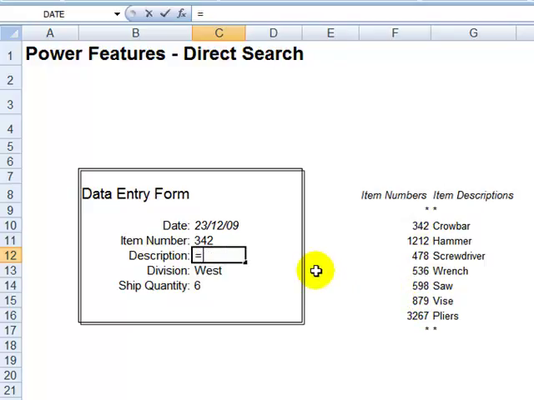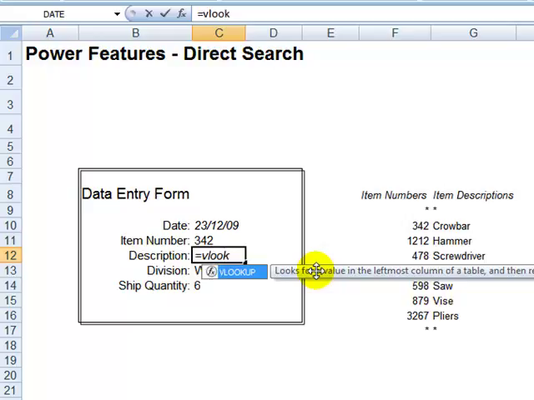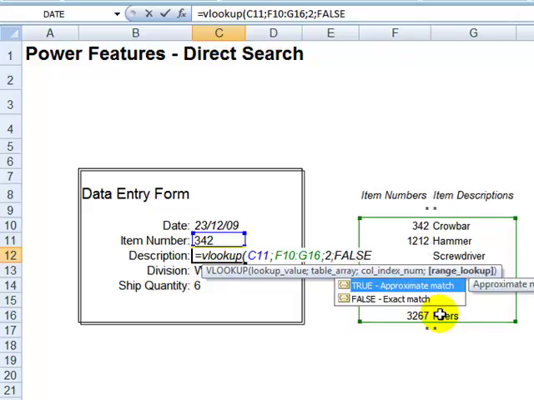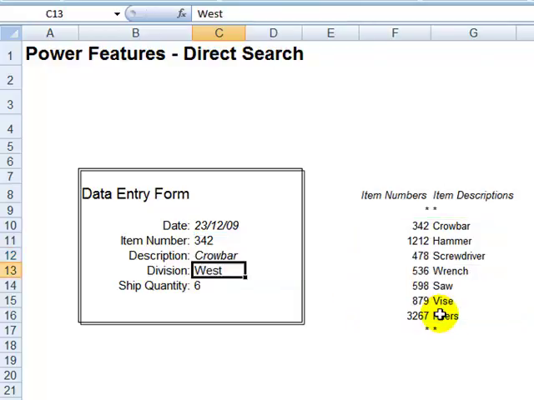So let's try this alternative case, VLOOKUP. We are looking for 342 to be found in the range that contains both numbers and descriptions. The column here is always 2 because the descriptions are always in the second column. And then we want the last parameter to be false, so that it returns an exact match. And you see it types crowbar, and if I type 536, it will change into wrench, and it will find anything else that exists. But if I type something that is not there, like 550, it will return the error code not available.